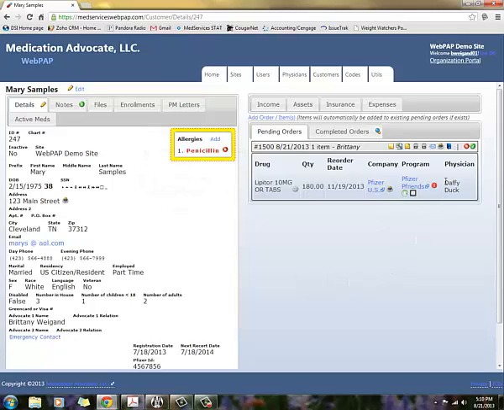And the last thing we have here populated is the physician. The other icons we have up here at the top are mainly repetitive. This just gives you another way of getting to them. The first one is the notes.